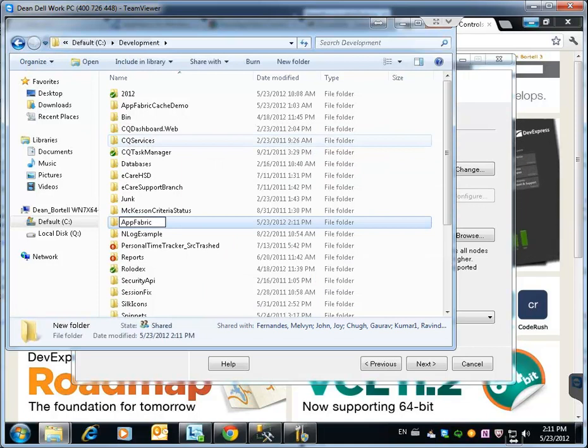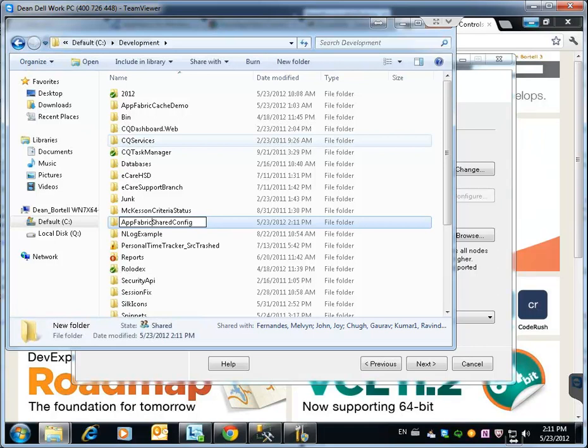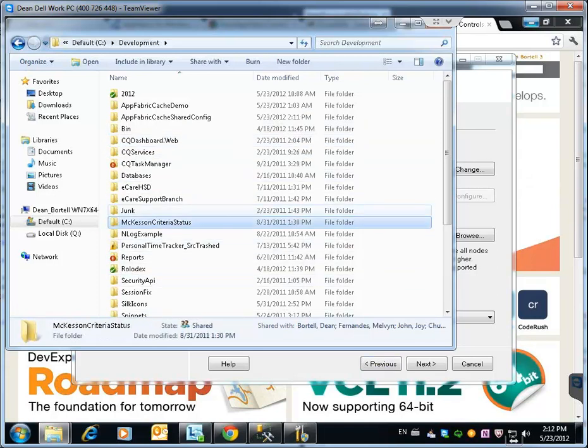AppFabric shared config, AppFabric cache shared config. I'm going to say that looks good to me.